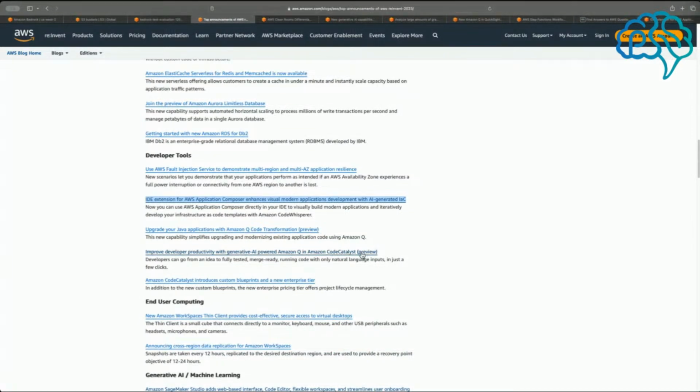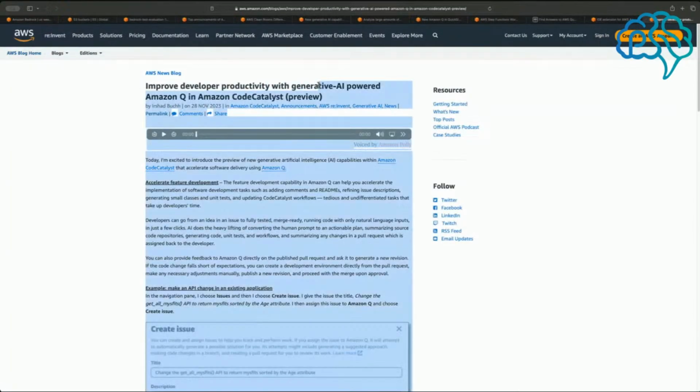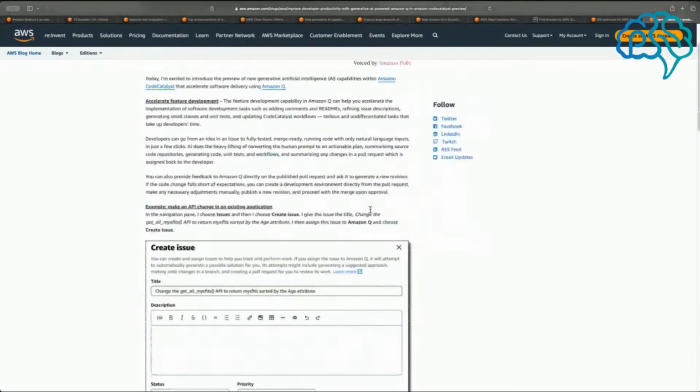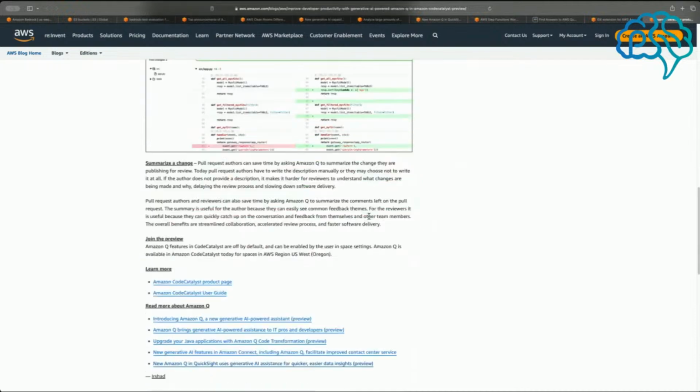Amazon Q and CodeCatalyst. Huh, interesting. So CodeCatalyst, which I've definitely been playing around with here. It looks like there are some features available in terms of generative AI. So summarize a change. So yeah, we see some Gen AI capabilities coming to their managed coding environment, which is what CodeCatalyst is.